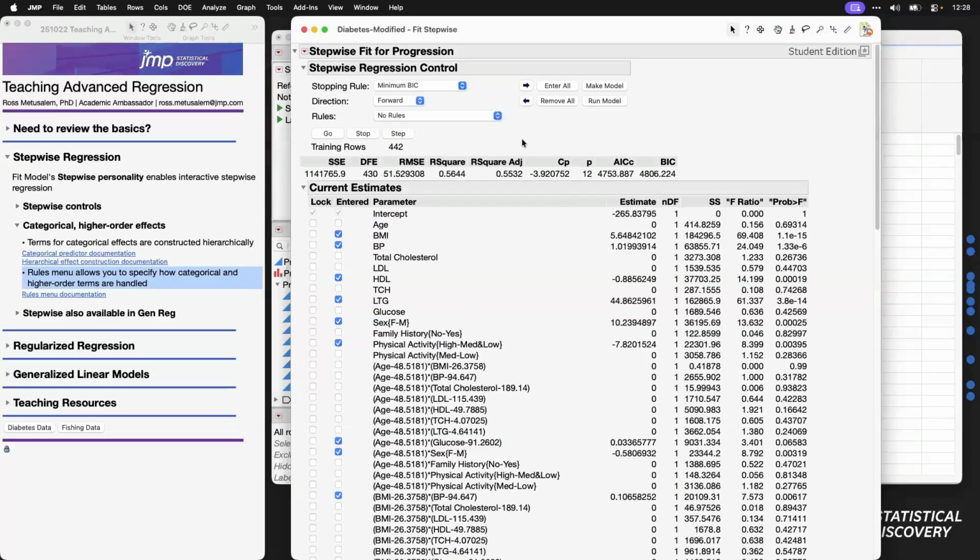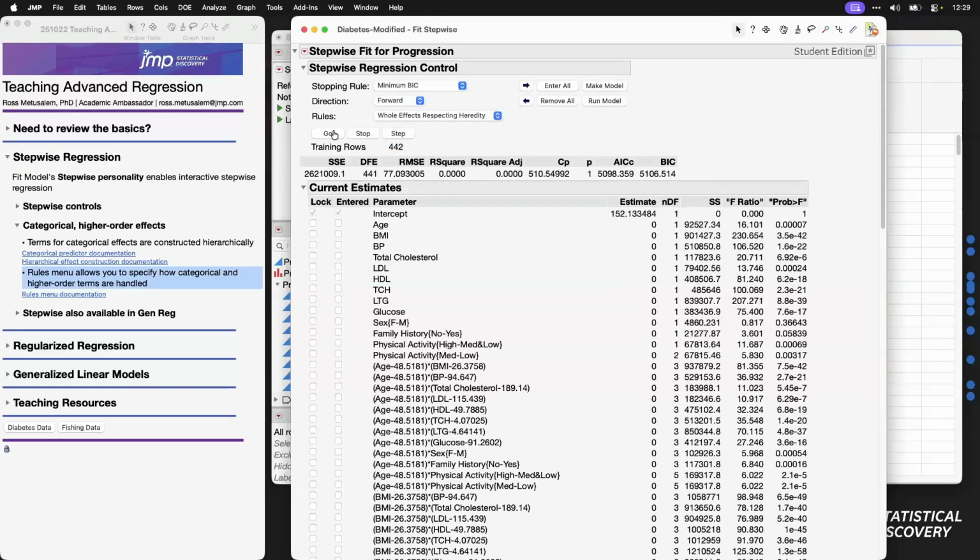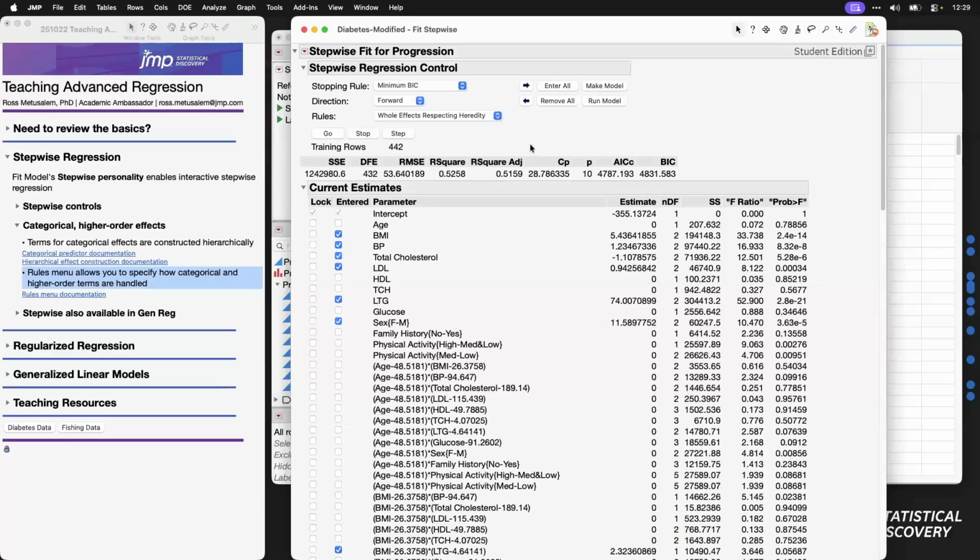So these rules become pretty important if you decide to teach stepwise with interaction terms or with 3+ level categorical terms. They really become pretty critical. I've included a link to the documentation here so that you can check what all of these different rules are. You may notice again, when you hover over them, you do get a tooltip explaining the basics of it. I personally find whole effects respecting heredity to be nice because you are ensuring that if you have a categorical variable entered into the model, all of its associated terms will be there. And if you have interactions, all the associated main effects will be there.